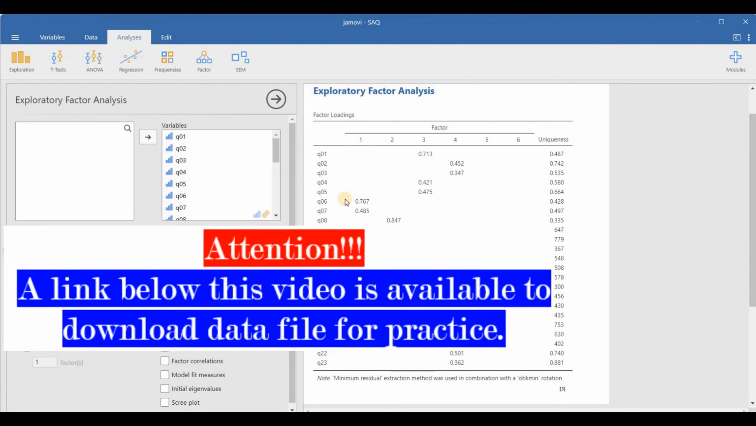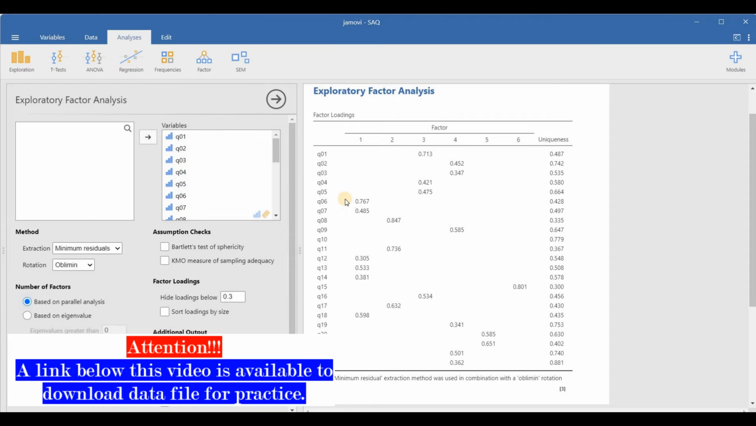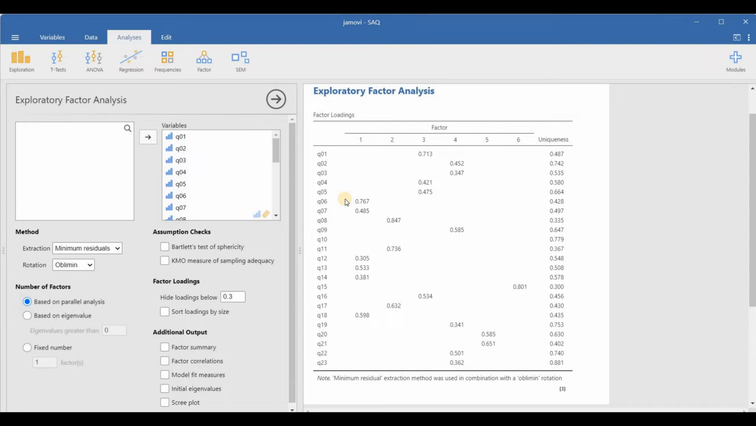Now let me say that we assume that in our data there are 4 factors. For example, the model which you are applying in your research has 4 factors. But here there are 6 factors, so actually we need 4 factors.